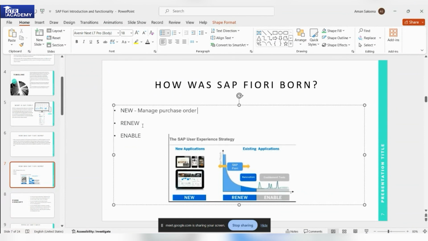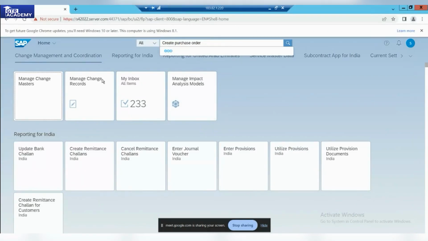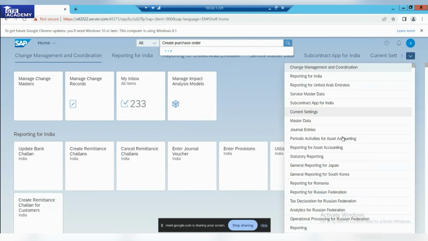Then renew. What does renew mean? Let's say ME11. You have info records. Let me write info record only, then in brackets I'll write ME11. So renew means this: let's say you have some old application, ME21N. ME21N will have the same layout. I was trying to show you. Okay, it came now. Trying to show you all these styles.